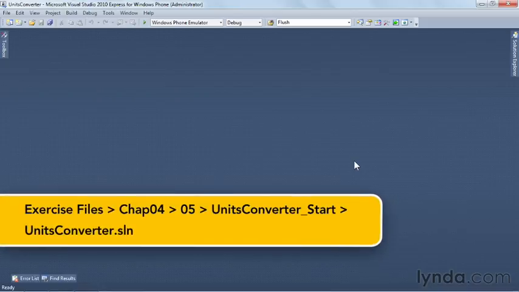Now we have a basic units converter app that can convert Fahrenheit to Celsius and Celsius to Fahrenheit. But that is really only a minimally useful app. A typical units converter app would contain a whole bunch of different kinds of conversions.